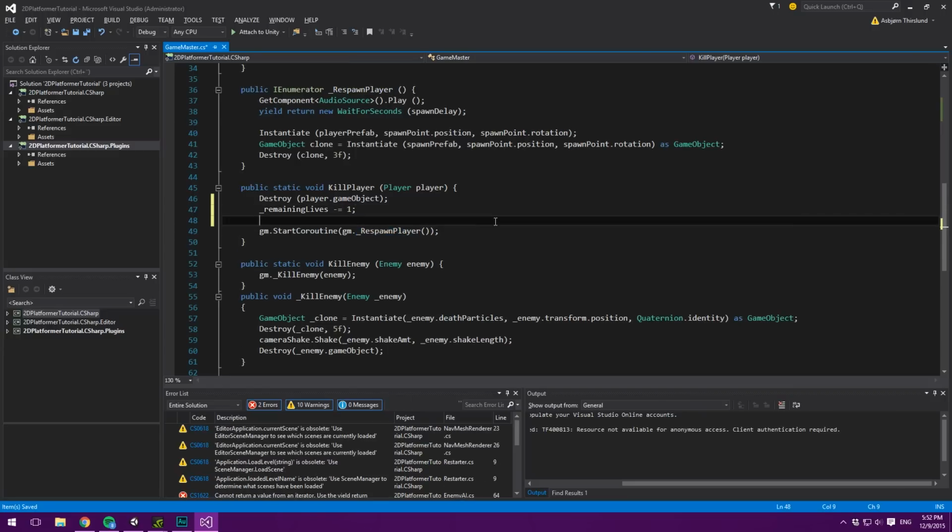And then we can check if underscore remaining lives.